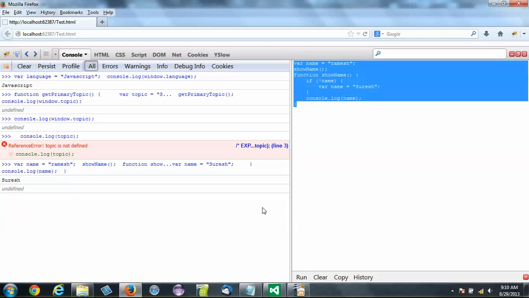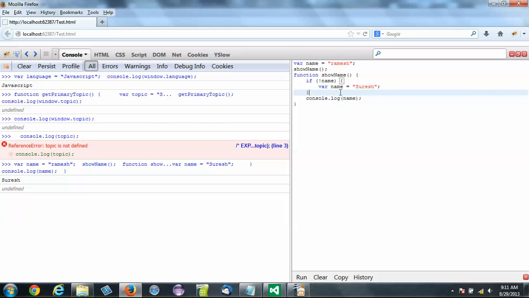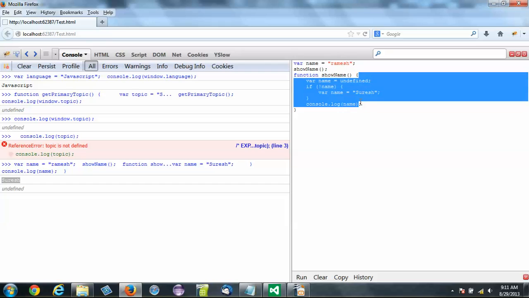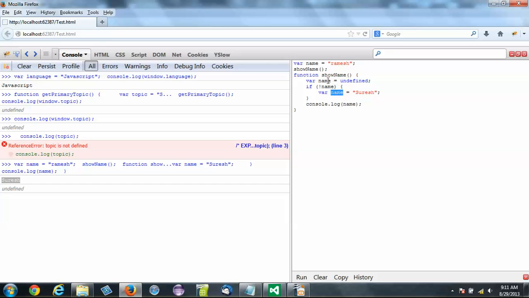So we are not getting any error, so that means that we have to check other values. But here we are getting Suresh as output, but we were thinking that Ramesh would be the output. So how did it happen? What actually happens is that when JavaScript parses this program, it treats it as var name equal to undefined. In every declaration context, this name has been hoisted to the top with a value undefined.